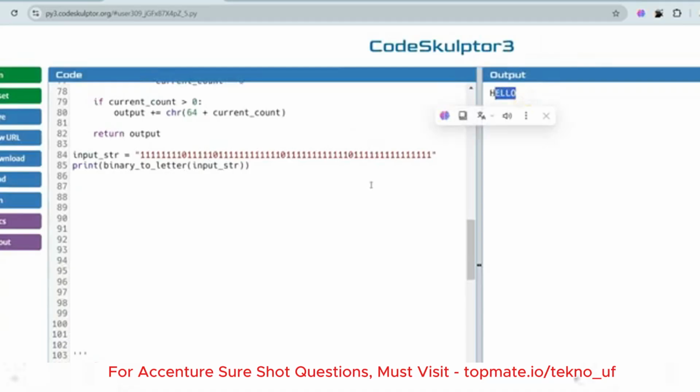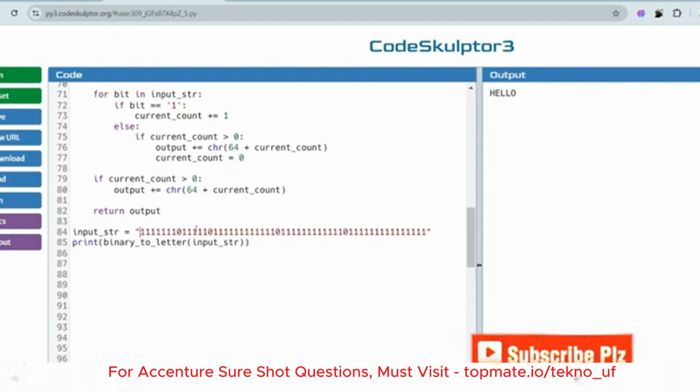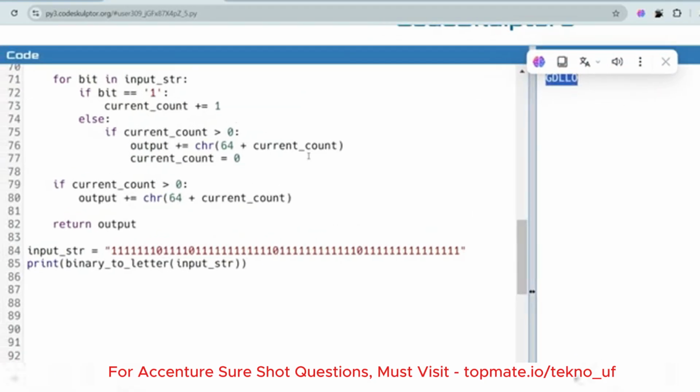As you can see, hello is printed. Let me just change it. Let's say I changed it to 1, here also 1. So the output must be GDLLO, as you can see, as expected. So I hope you understood.